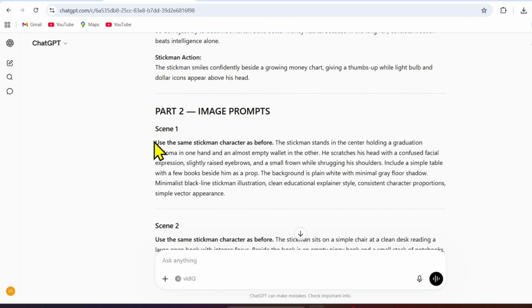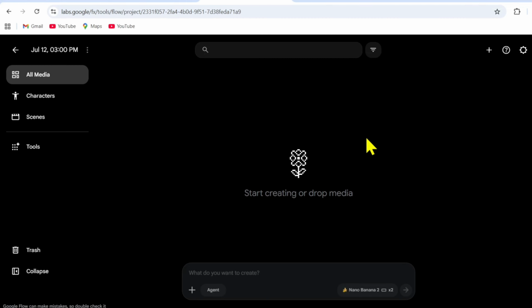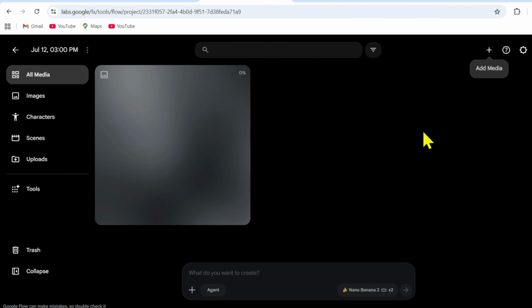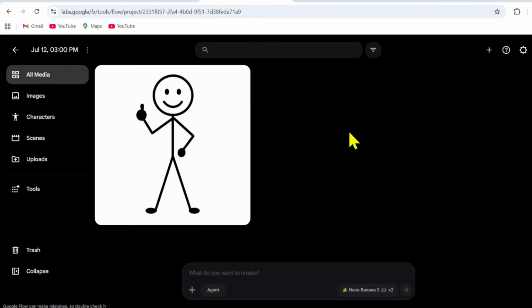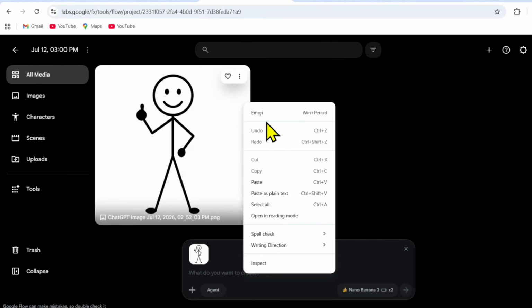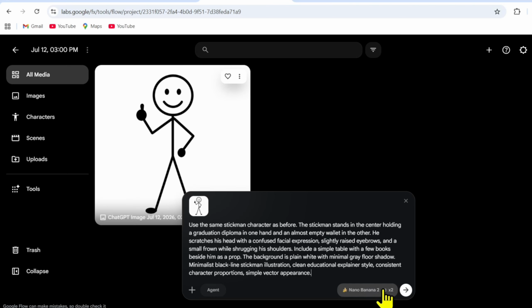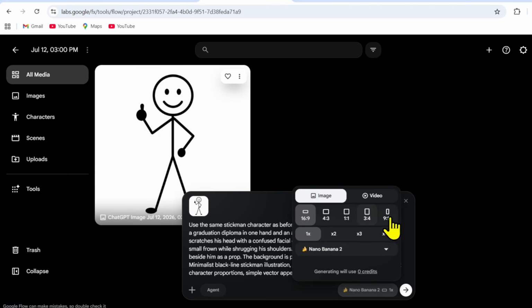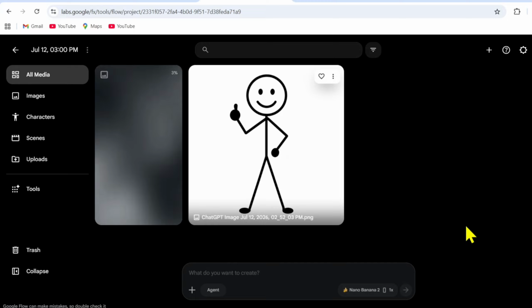Now we will generate images for all scenes of our video. For this, copy the image prompt of the first scene and open Google Flow. Now first click on the plus icon here and upload the Stickman character image generated from ChatGPT. Then click on the three dots here and click on Add to Prompt. After that, paste the image prompt here. Now click here, select the image size and quantity from here, and then click on this icon.